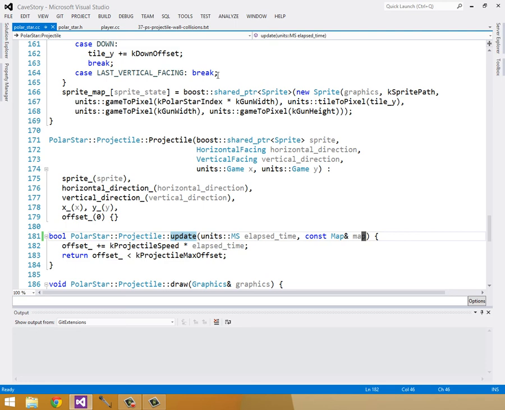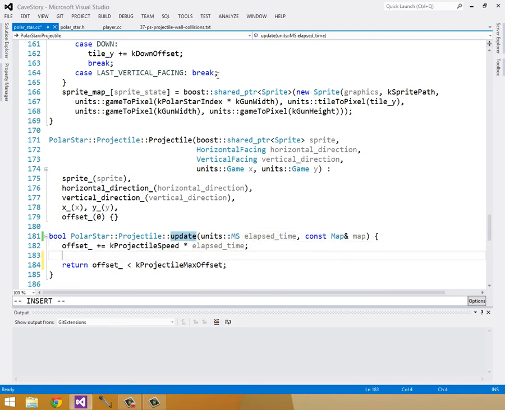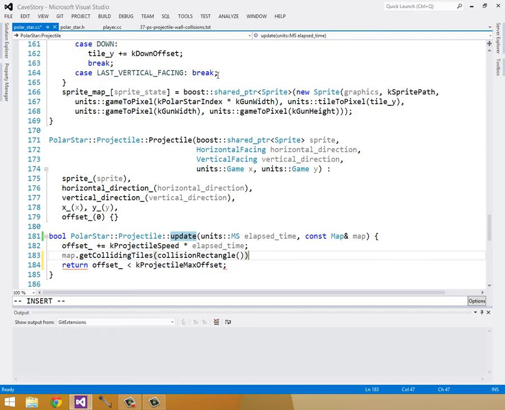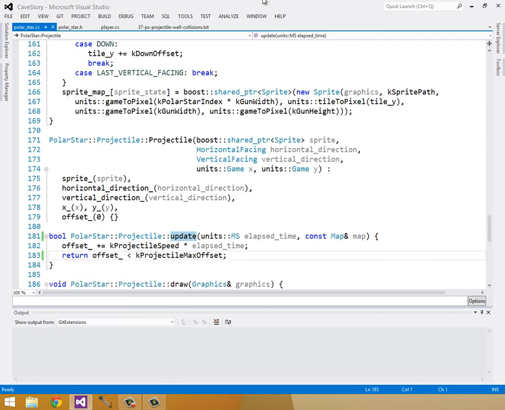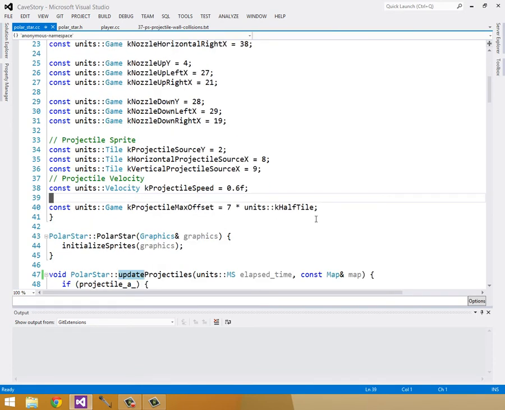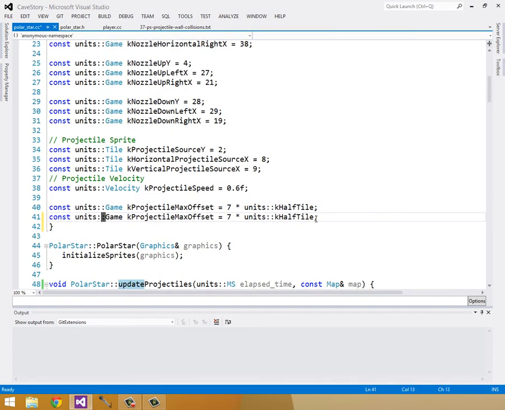Okay, so here is where we want to check. Let's do our offset and then check collision. So we would do map.getCollidingTiles, passing it in a collision rectangle. But we don't have our collision rectangle defined yet, so let's define that first. I'm going to go up to the top and just define a width for our projectile. So kProjectileWidth. And this will be the small width, and it'll be 4.0f, like I said over here.